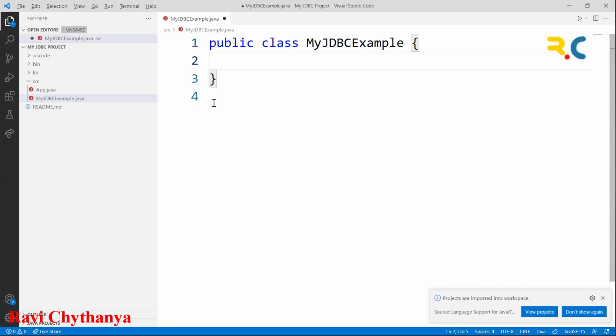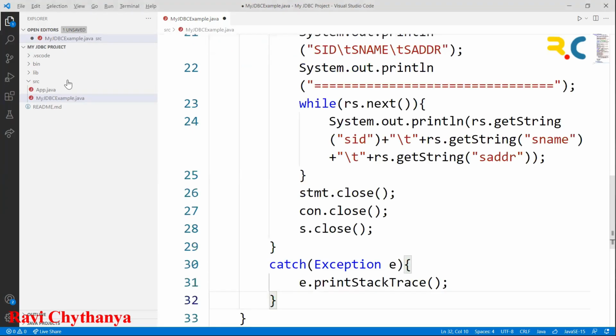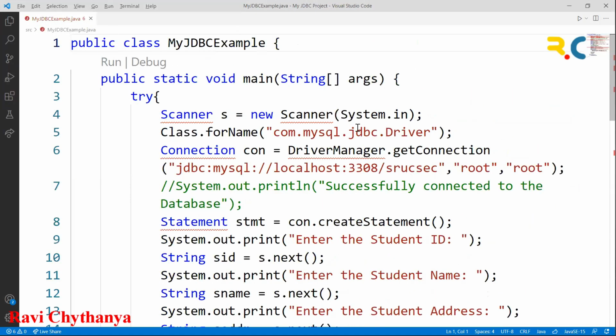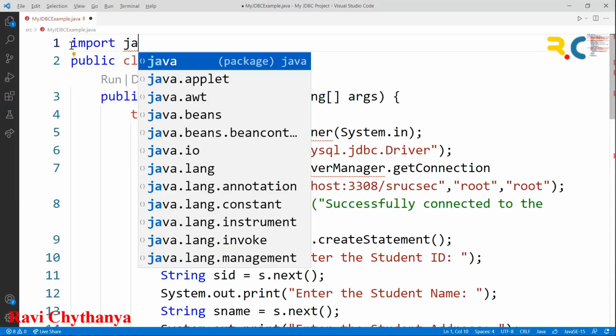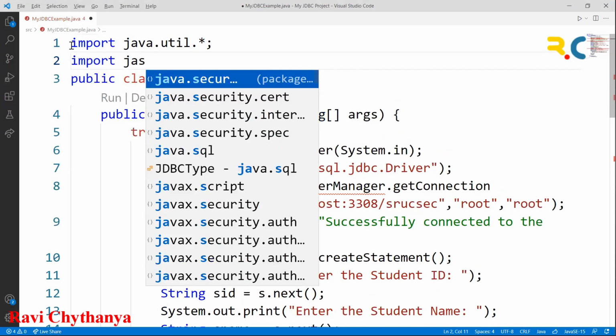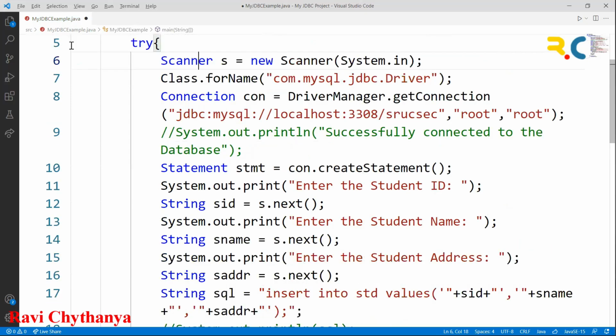Then I need to have a main method, and then I'm going to copy my program. So my program is ready now, and I'm going to execute it. To have my Scanner class, I need to import java.util.*, and then import java.sql.* packages. Here I'm going to have my JDBC MySQL URL, localhost 3308, and the database name. Here root is my password.